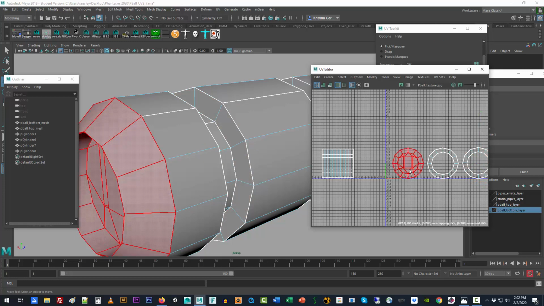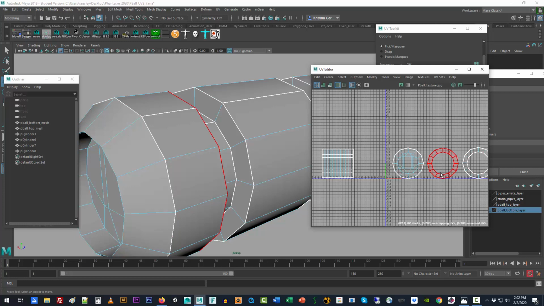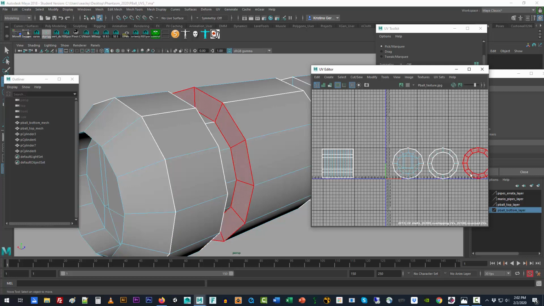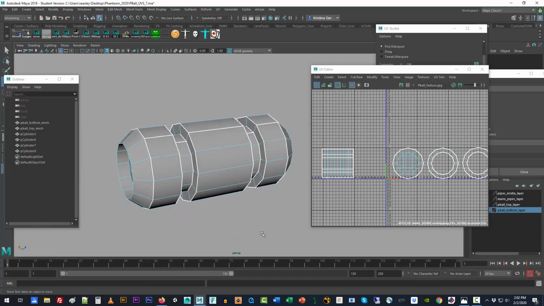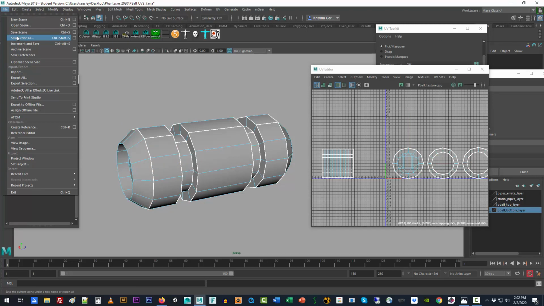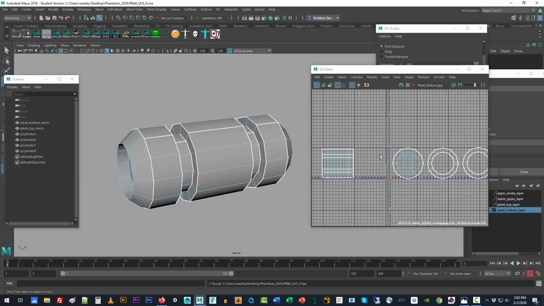So I've got the exterior, the base of this, and then I've got the interior ring, and then the sort of inner ring. And that goes for both. So if I select one, I've got the other one as well, and should work fine. 1, 2, 3. Beautiful. Save your work, please, because Maya is against all of us.